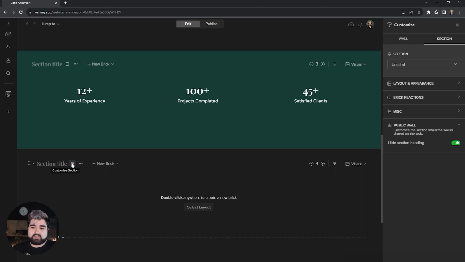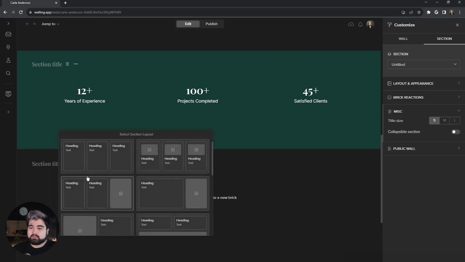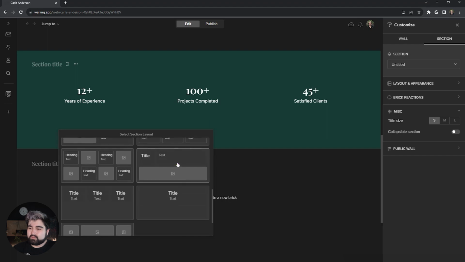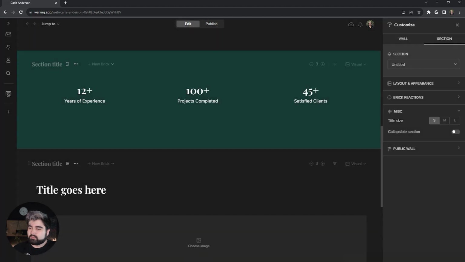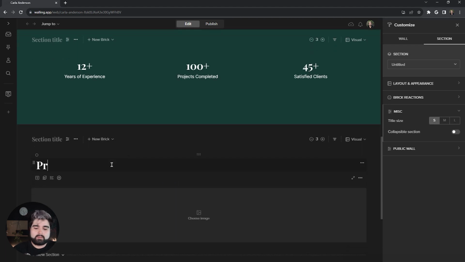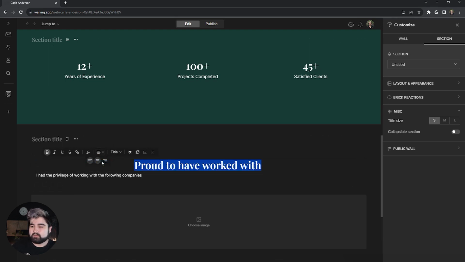Okay. Next section is going to be dedicated to the companies she's worked with. So I'm going to hide the heading and make it not collapsible. And then we're going to go with, we can start with this one. So I don't need this brick. Delete that. Expand this one to the full width. Proud to have worked with. Then we're going to center this.